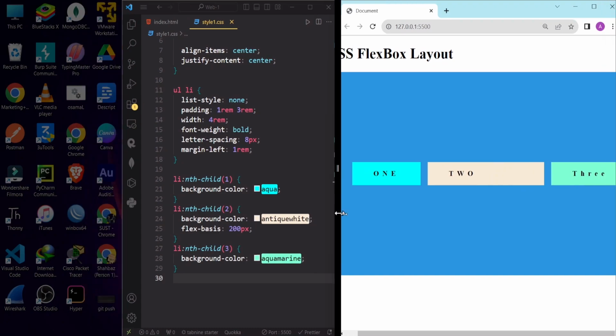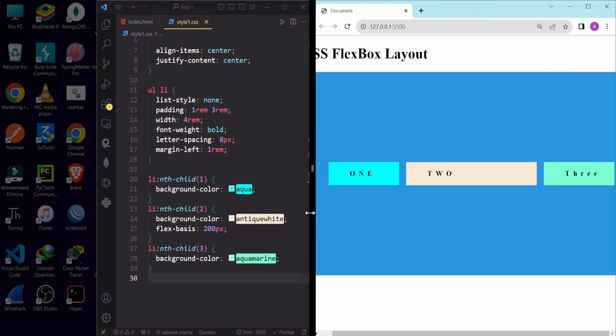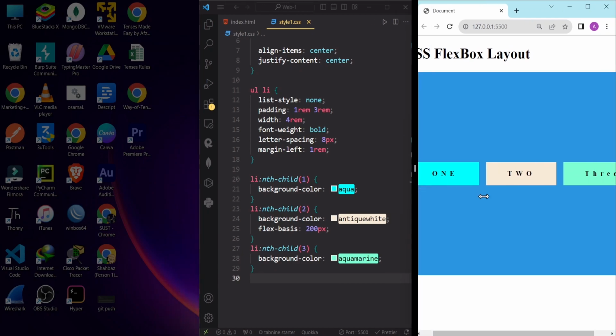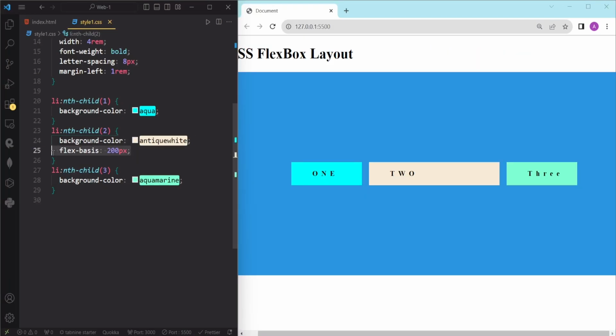But if I decrease the size, you can see the size of our second element is also decreasing. And this is what this flex basis property is for. We can just use this to set the initial size before any stretching or any other thing in this container.